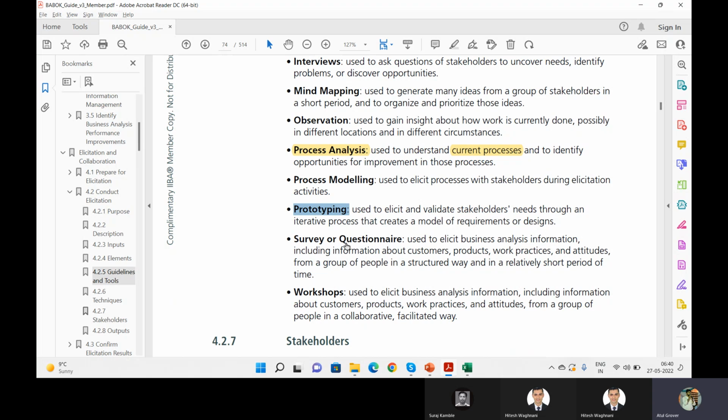Surveys and questionnaires. Very less usage, at least in the projects. But if you want to develop a new product, then yes, this is a good way. I'm sure every day you get some mail from XYZ company: could you please fill the survey? Because they want to get your inputs to build a product, to improve a product.